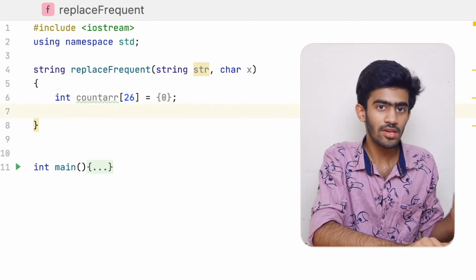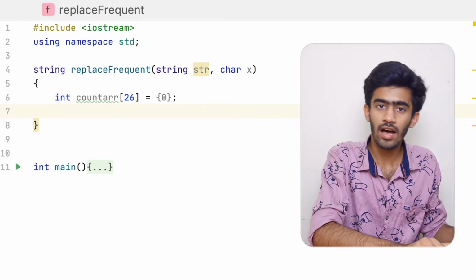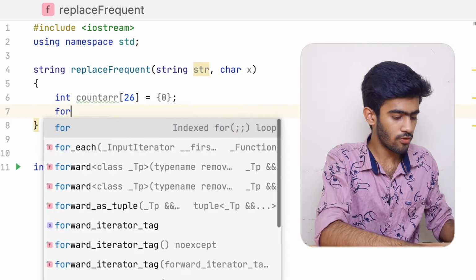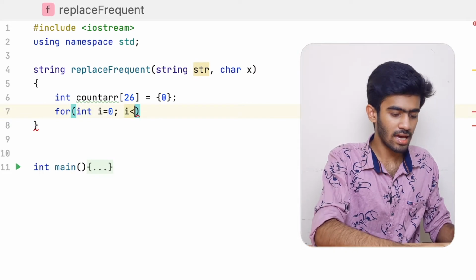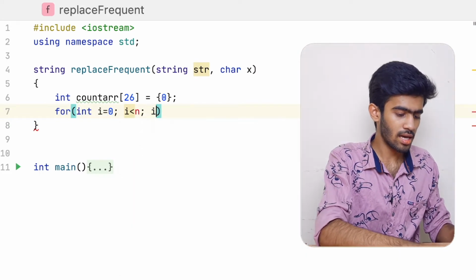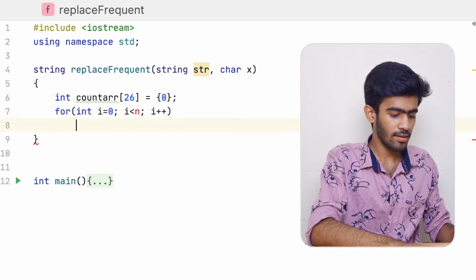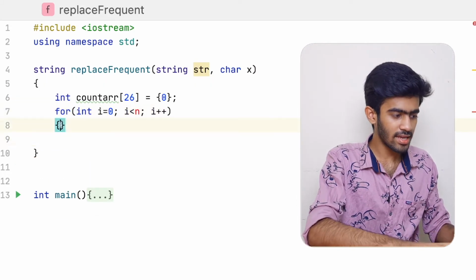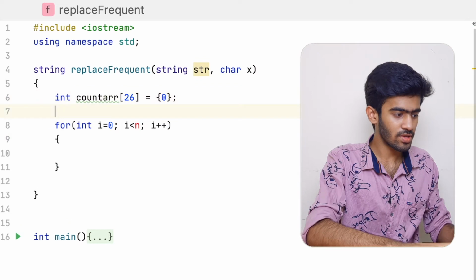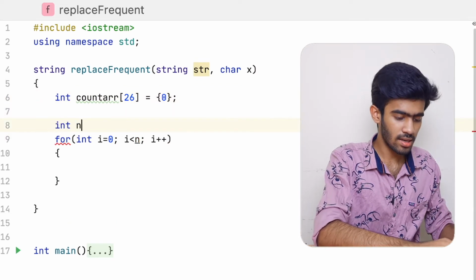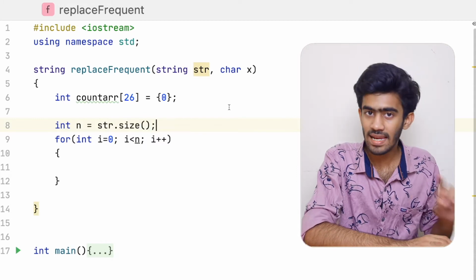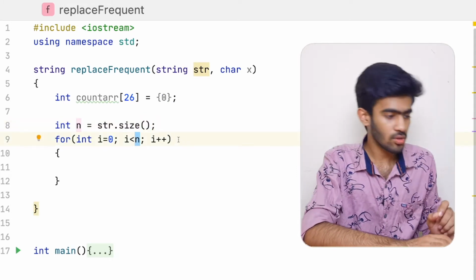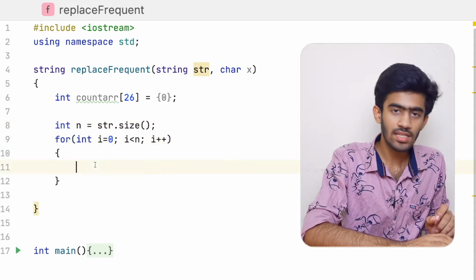The next part would be to traverse this string and fill in the values for this count array. So for int i equal to 0, i less than n, i plus plus, where I am going to define n as the length of the string. So int n is equal to str dot size, and that will be the length of the string. That is given to the for loop. Now let's fill in this for loop.